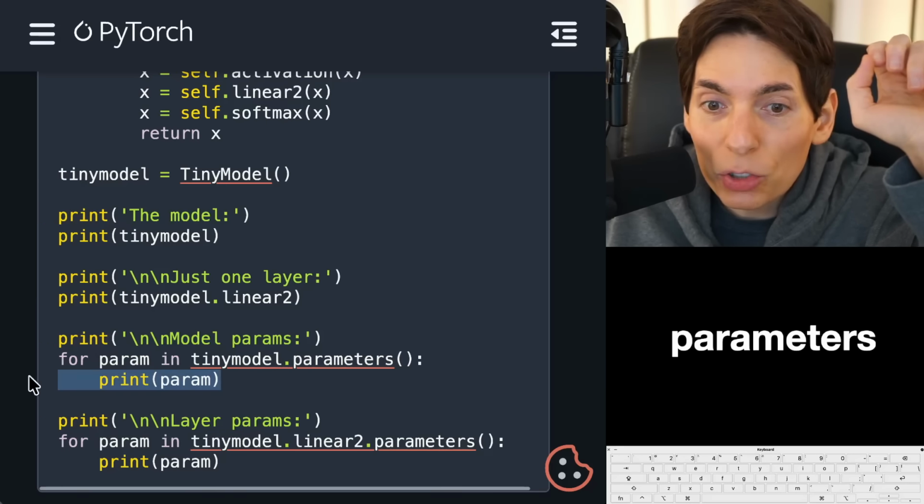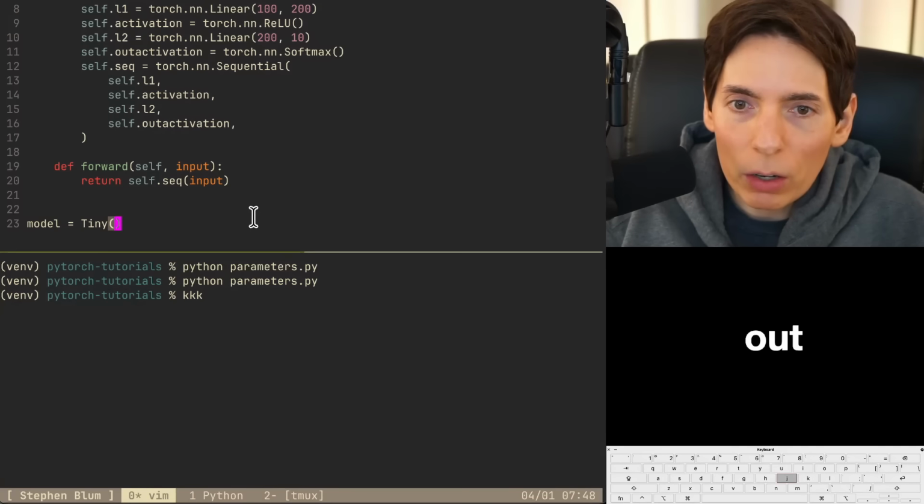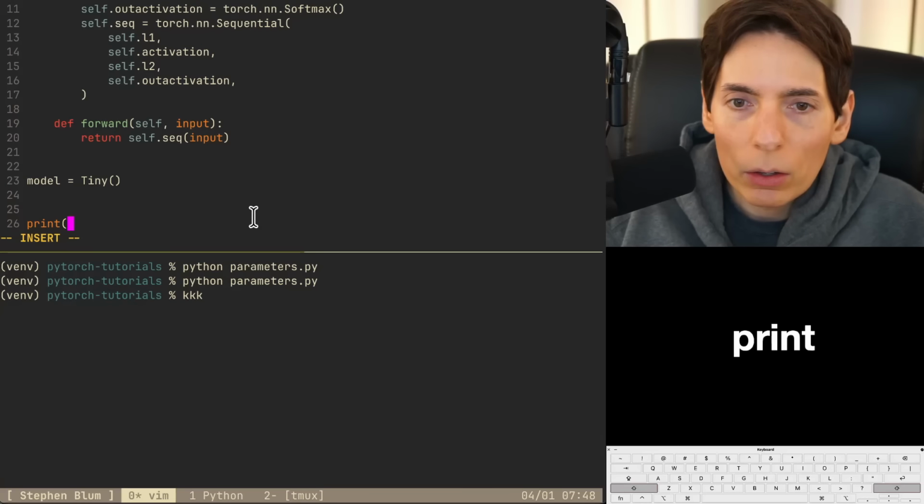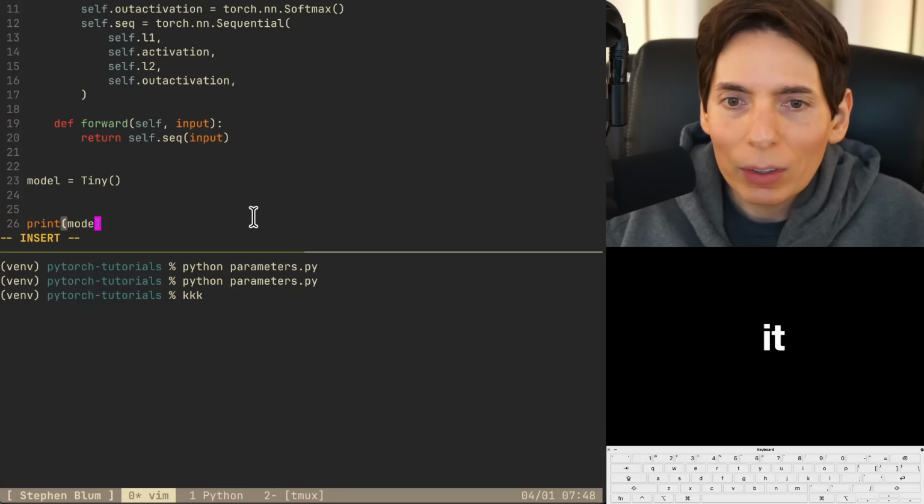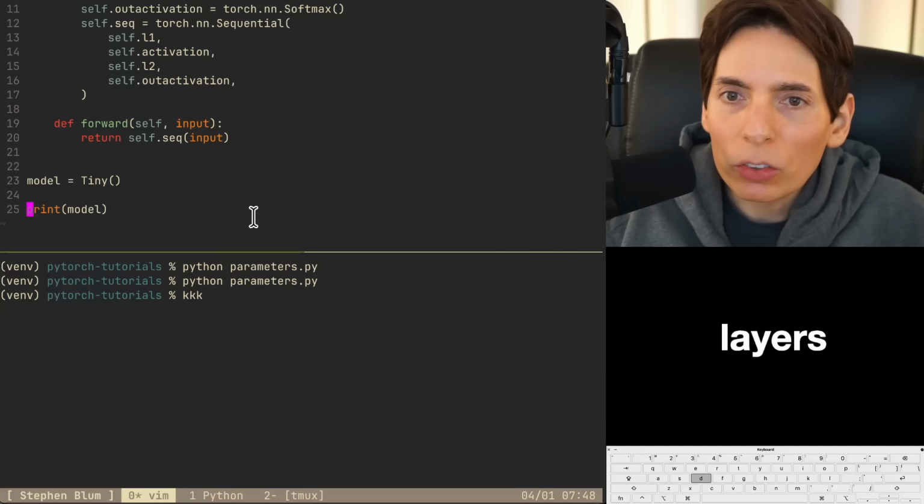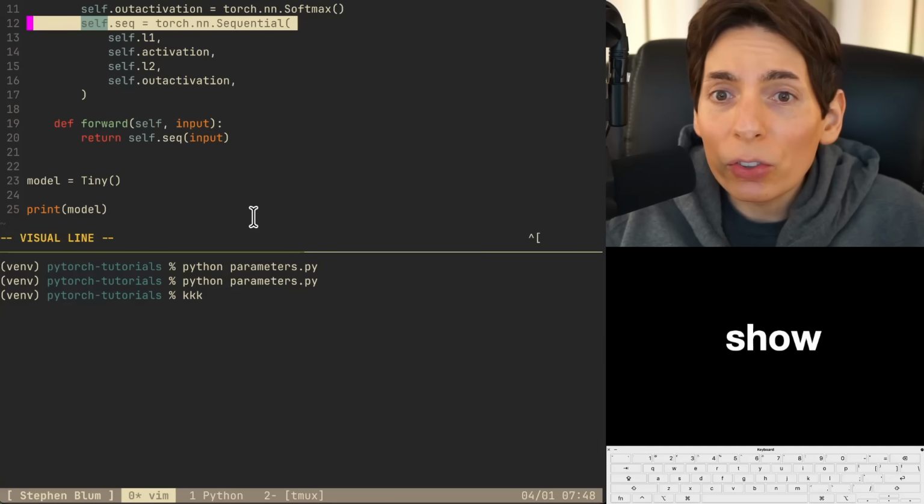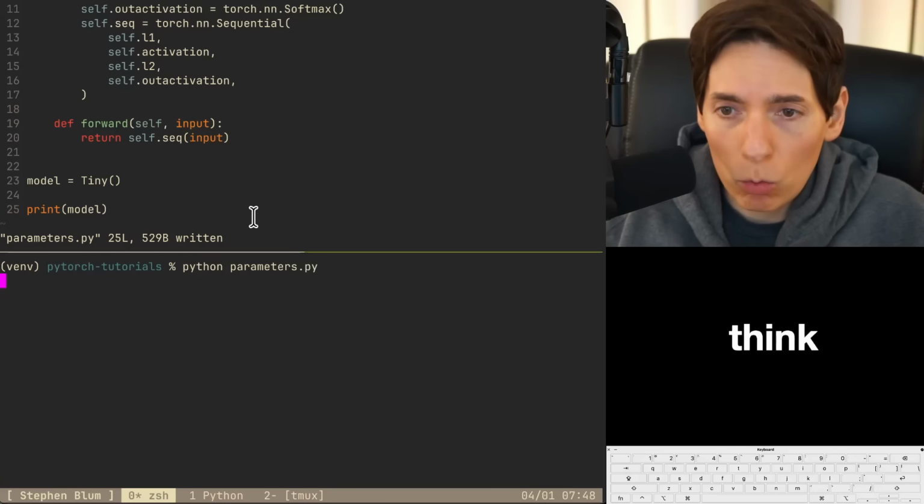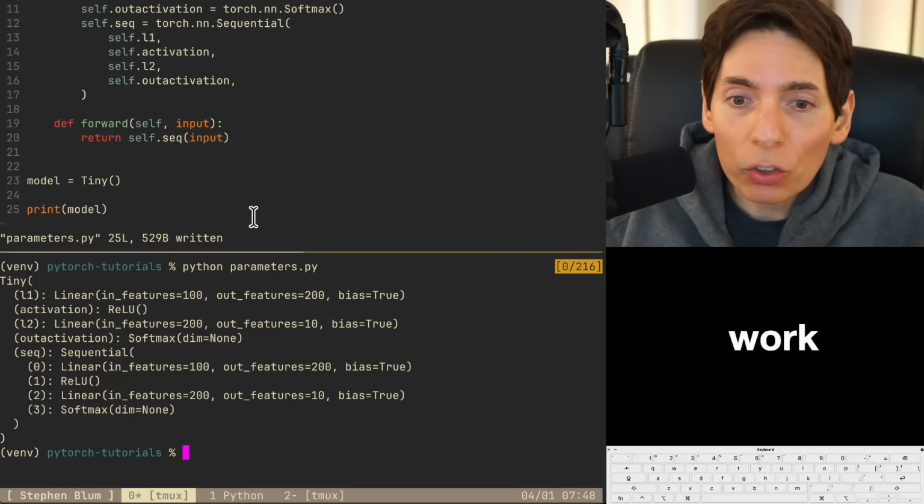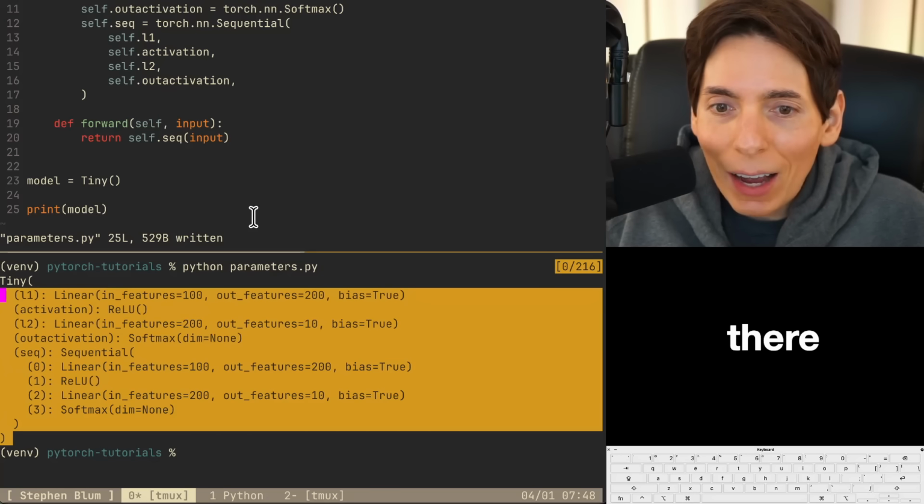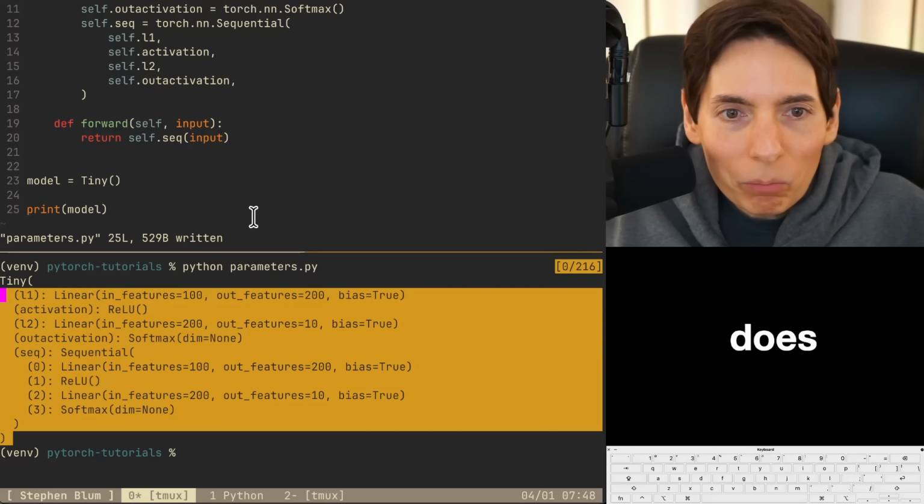Okay, let's print some things out. So we've got our Tiny model. Do print model. Let's see what it shows us. It's gonna show us all of our layers, and it's also gonna show us the sequential. I think we could do this. I think that might work. It does. Look at that right there. Right there, you guys. Certainly does.